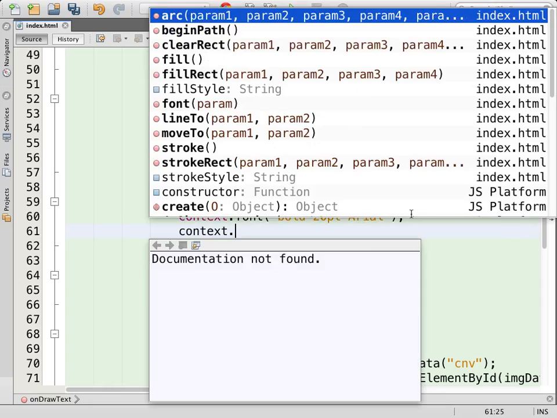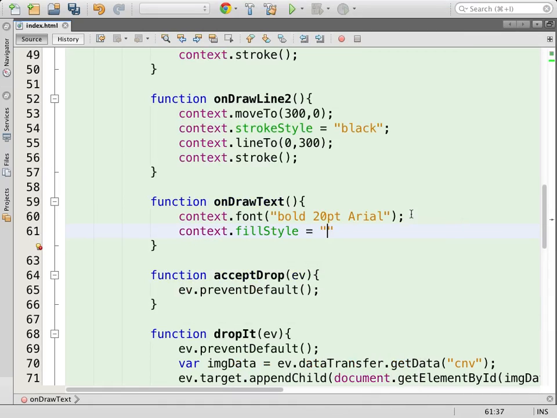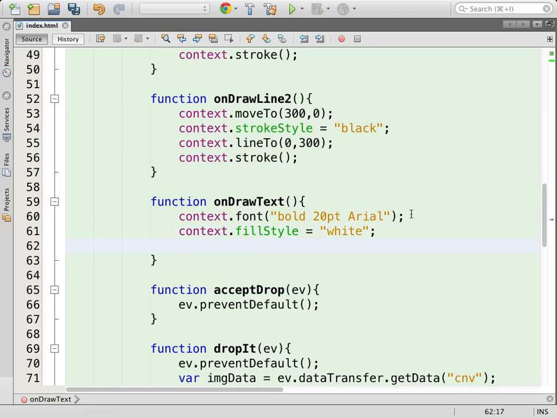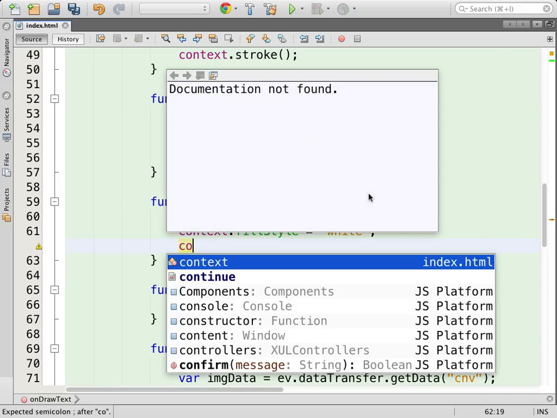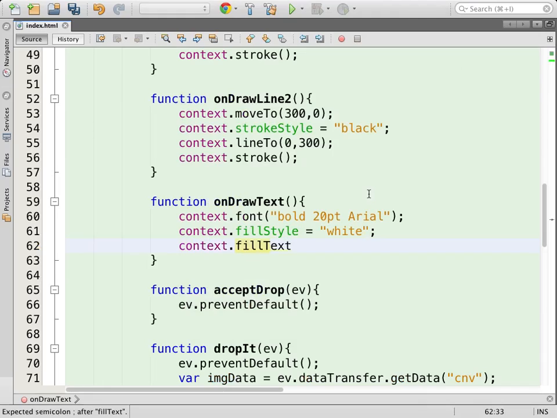Context fill style, set to, I'm going to make it white, because almost all the backgrounds are darkened, so we can put white. Fill text, I remember. This is slightly tricky here. Fill text.